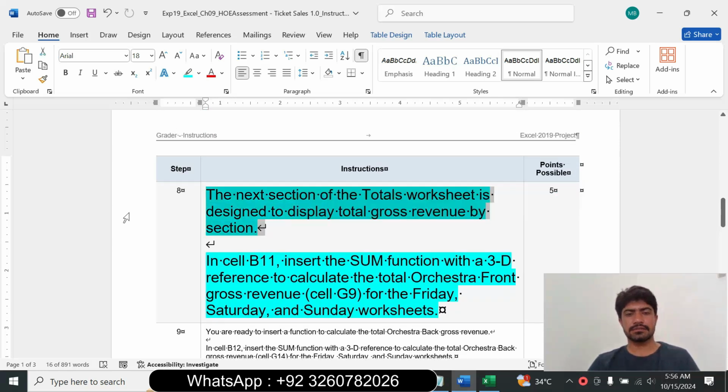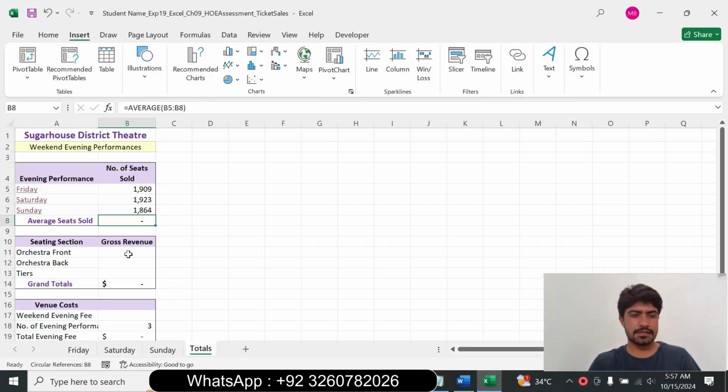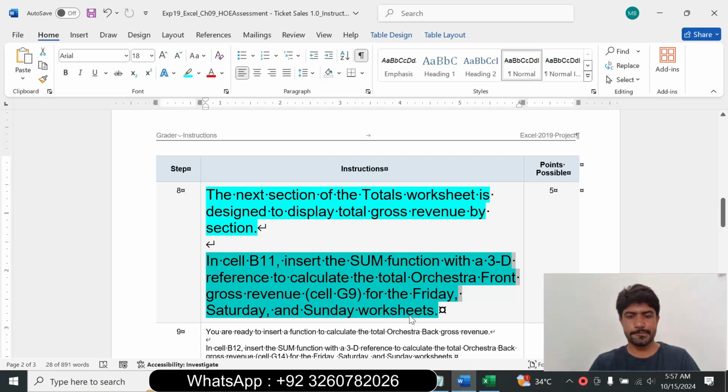So step number 8 is the next section of the Total worksheet, designed to display the total gross revenue by section. In cell B11, insert the SUM function with a 3D reference to calculate the total Archer front gross revenue in cell G9 for the Friday, Saturday and Sunday worksheets. Go to the Excel worksheet, cell B11.